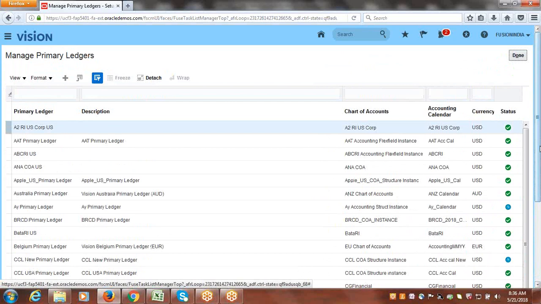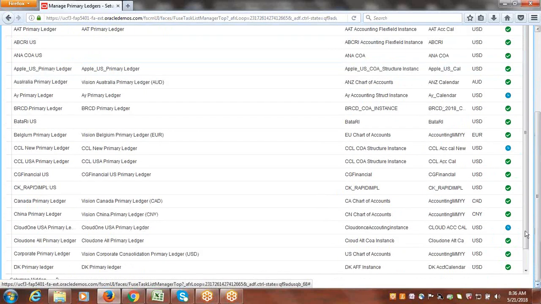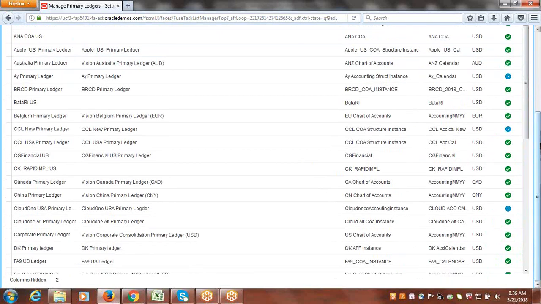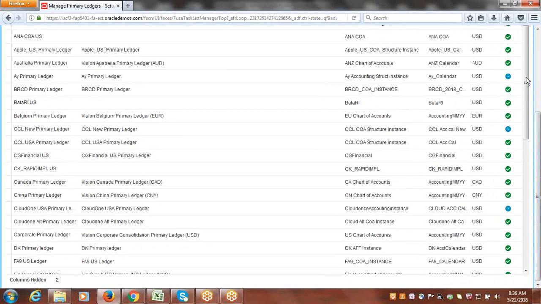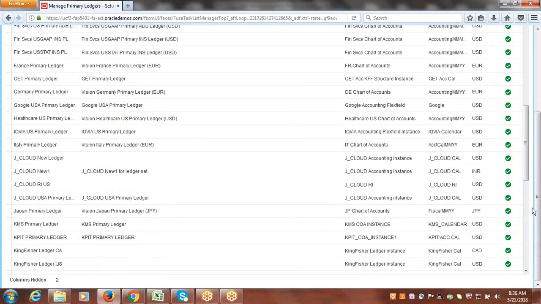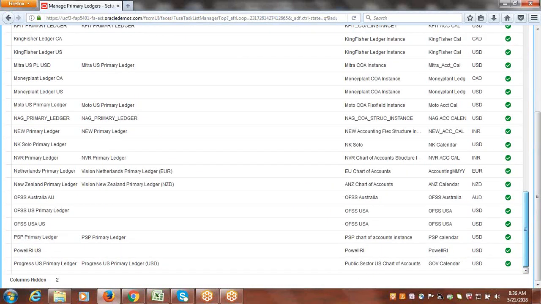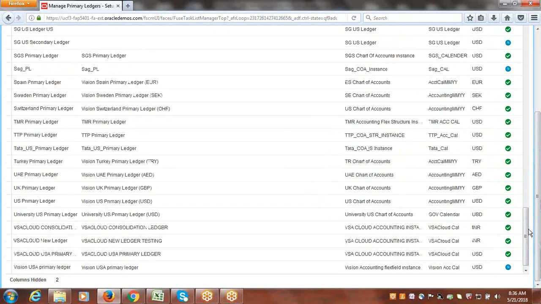You can see many primary ledgers which are created by the guys who are practicing on this instance, but this is a Vision instance, right? In case of EBS, when you look at the Vision instance, you could see few primary ledgers, certain definitions which start with Vision. But here you don't see definitions like Vision. I'll show you the names. Vision USA primary ledger, somebody created that.